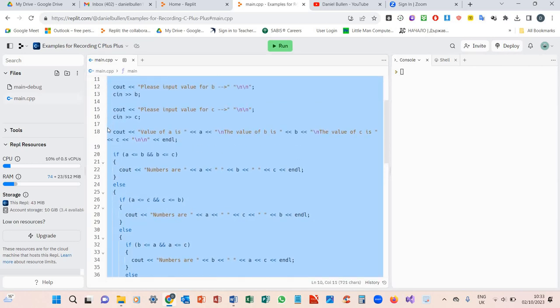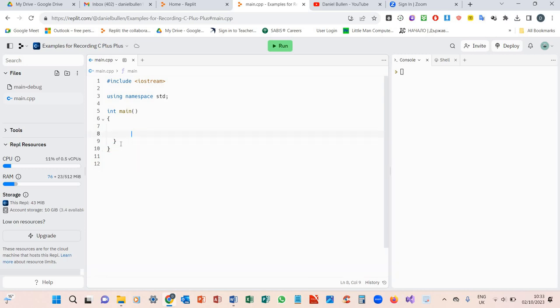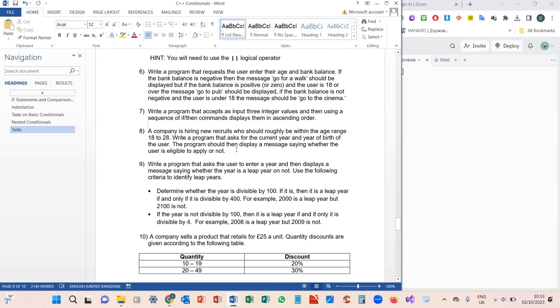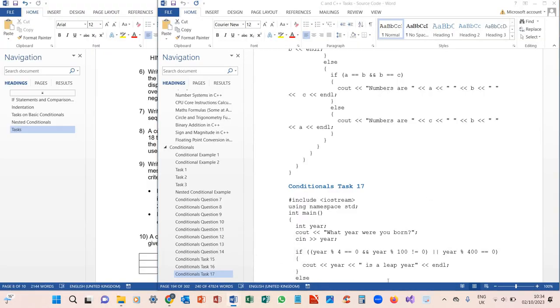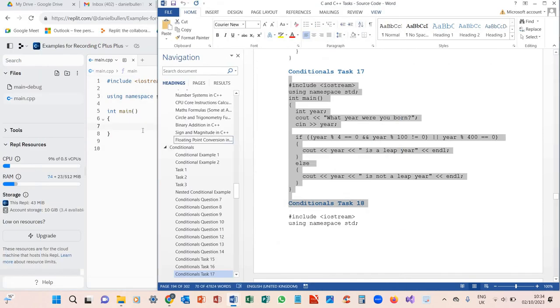So now we're going to get rid of that. And let's start afresh. Okay, the company is hiring new recruits who should roughly be within the age range 18 to 28. So we need to write a program that asks for the current year and the year of birth of the user. The program should then display a message saying whether the user is eligible or not. So let's see what we need to do. So it's a basic if and else.